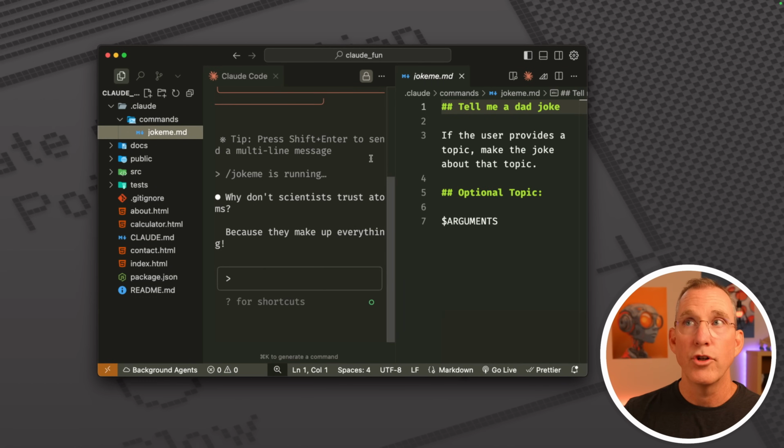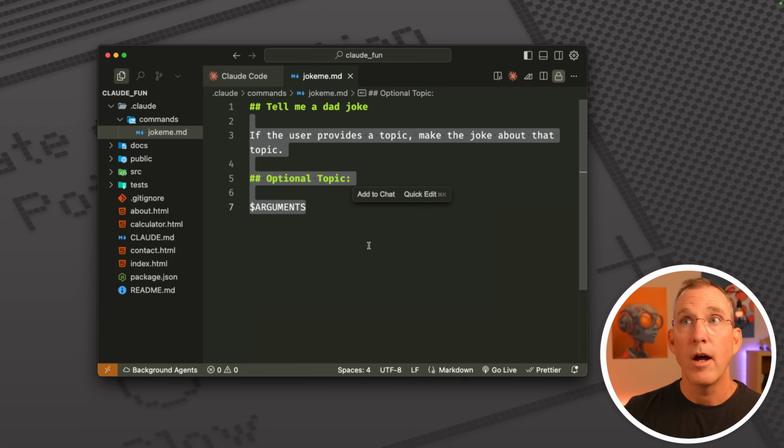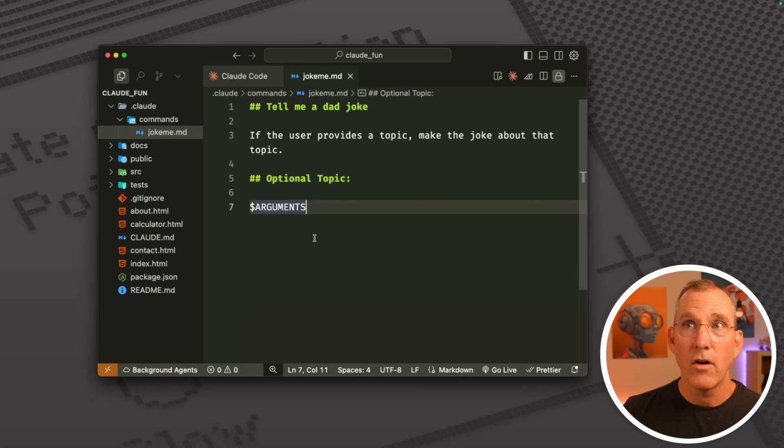But if we look inside of Joke Me, this file that I've created, "tell me a dad joke" is what shows up when I hit the slash. So the first line is what shows up. This ends up being the prompt. The entire thing, in fact, goes into the model as the entire prompt. And you'll see that I've even said there's an optional element down here. It says, if the user provides a topic, make a joke about that topic. Otherwise, tell me a dad joke. Okay, $arguments is where whatever you type in will go in.